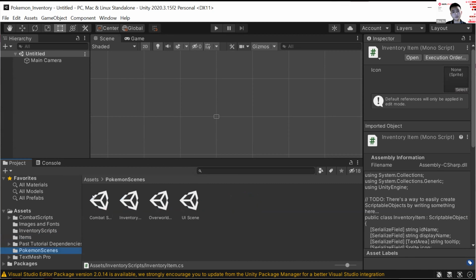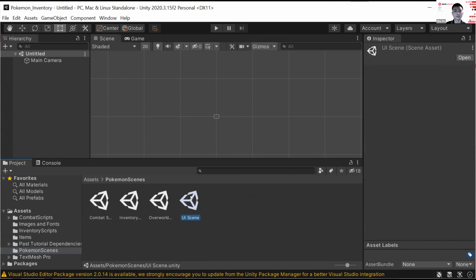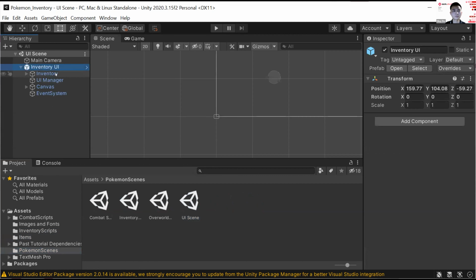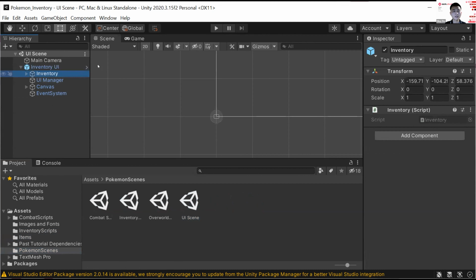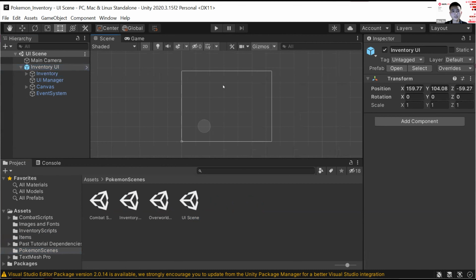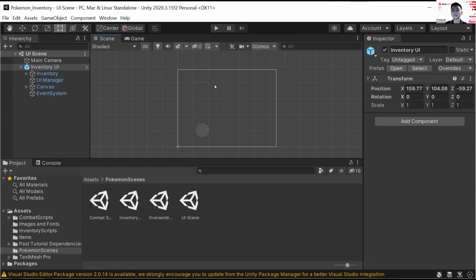In the Pokemon scenes folder, you'll see 4 files. Now, what we want to do is go to the UI scene. So in this scene, we have a basic inventory that's implemented here as a prefab. And currently, this is all blank. We'll be displaying information on this UI in our scripts.